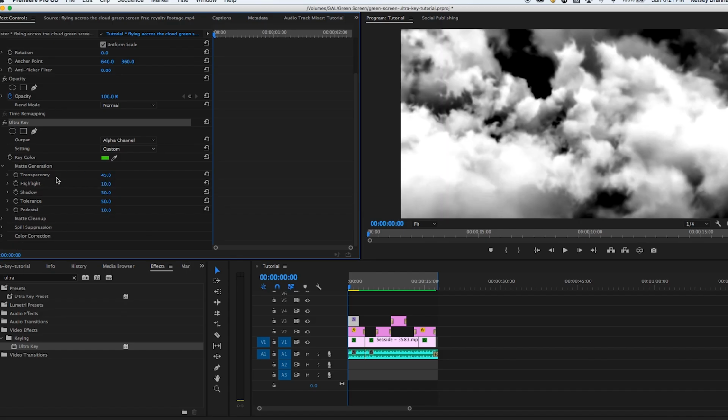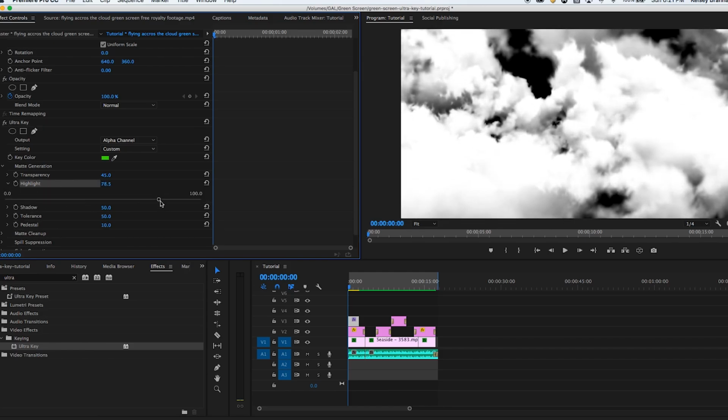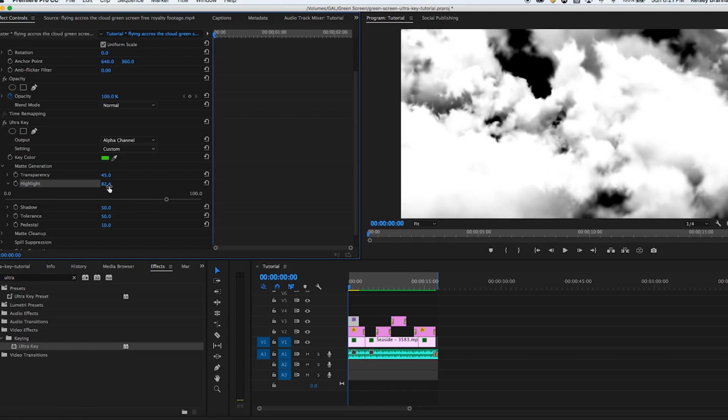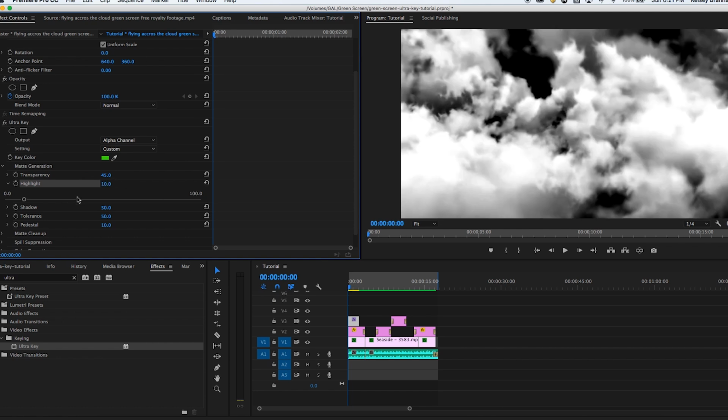In the highlights, just like with color correction, this controls the intensity of the bright parts of the image. So if you increase the number, the more intense the brightest parts of the white will become. And so for this shot, I'm going to keep the highlights at about 10. I think that looks great.